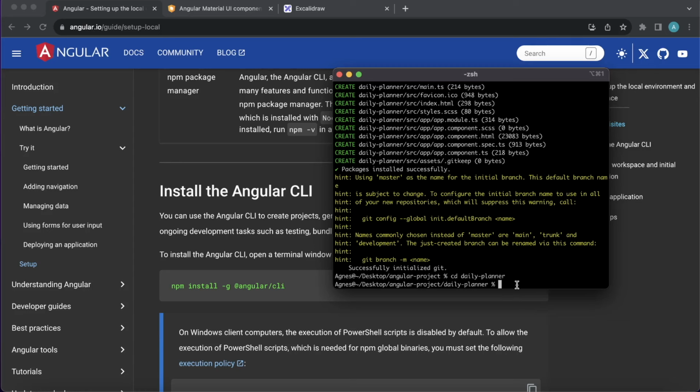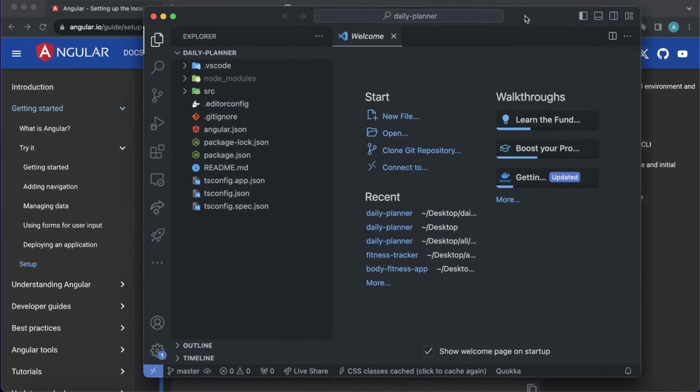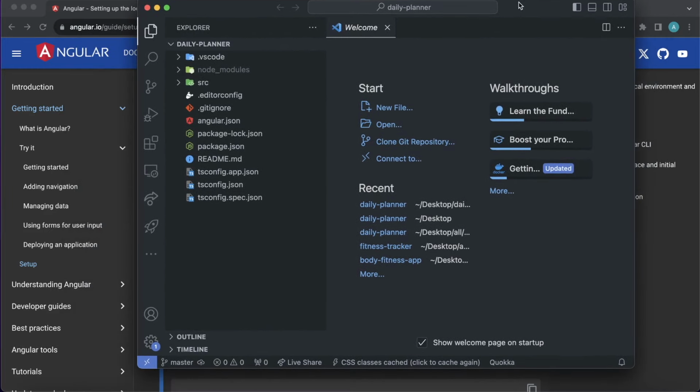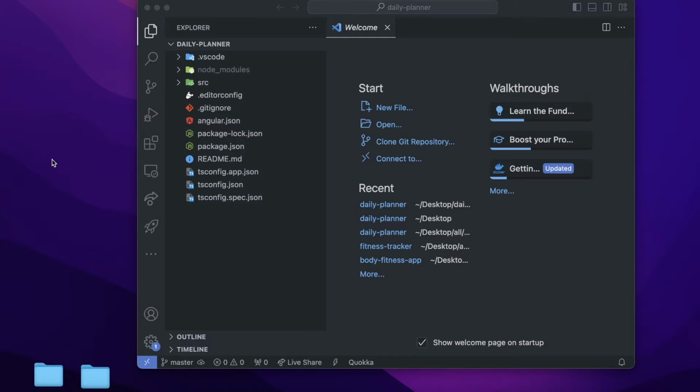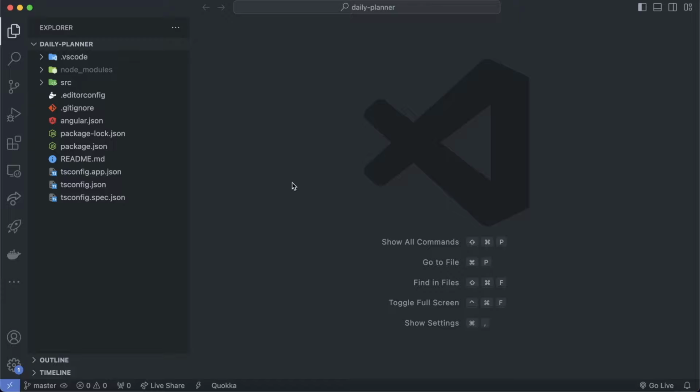So now, if you are on Windows or Mac, we can simply open this folder on our text editor by typing code and then space dot and you hit enter. This is going to open this project on our text editor. You can also open this project from this place. If you're on Windows, you can simply right click on this folder and you will see the option to open with your text editor. Alright, so this is the project created for us.